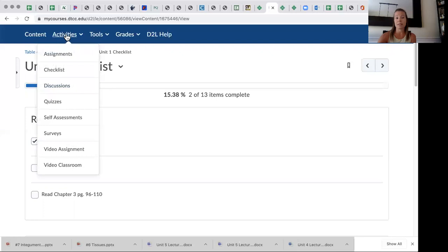If you go to activities, this is another way that you can access the activities for the course. So assignments will be right here. The checklist, so this Unit 1 checklist that I just described, you can find it right here. Discussion boards, you will have several of these throughout the course. They can be found right here. Your tests will be here. And then self-assessments right here. And you'll have 1 or 2 of these for each unit.